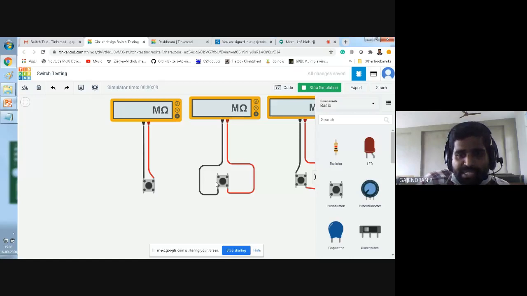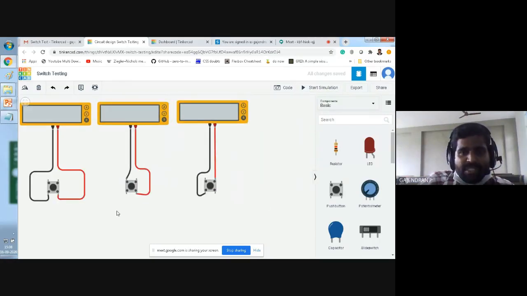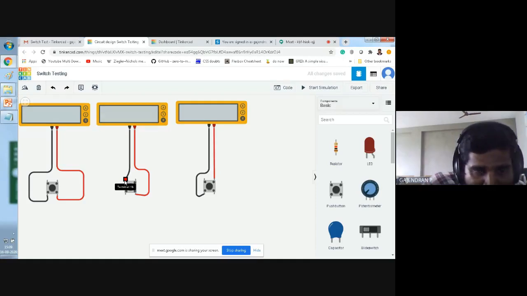In the same way, if you use 1A and 2A also, initially it is open. If you press the button, it will get closed. This is one way to connect your push button. This is another way. Most of the time, it is advisable to connect your push buttons diagonally. For example, how to connect? See, this is 1B.